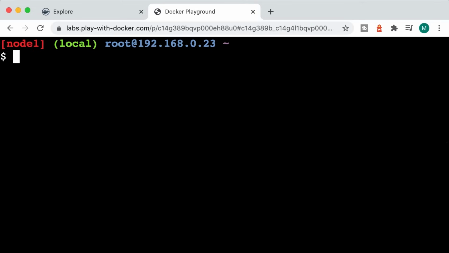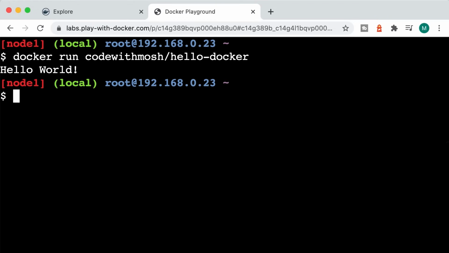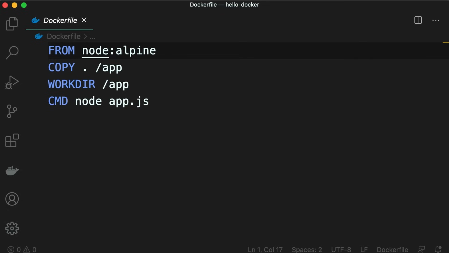So from any directory, we can type docker run codewithmosh/hello-docker. And here's the message. Beautiful. Of course, I had to cut this down in editing. It took a little while to start this application on this very slow virtual machine, but you got the point. So we can take any application and Dockerize it by adding a Dockerfile to it. This Dockerfile contains instructions for packaging an application into an image. Once we have an image, we can run it virtually anywhere, on any machine with Docker.